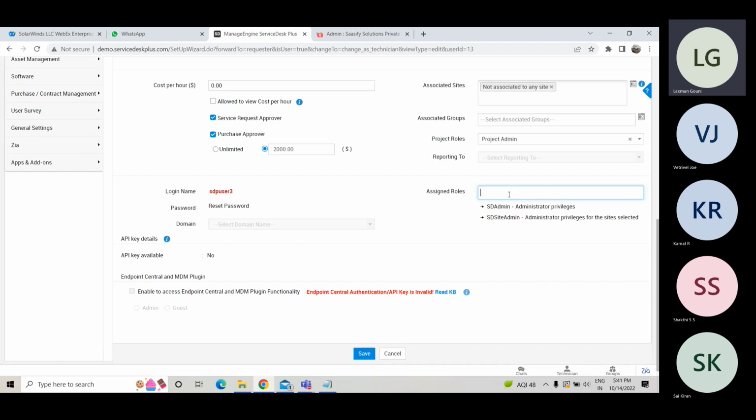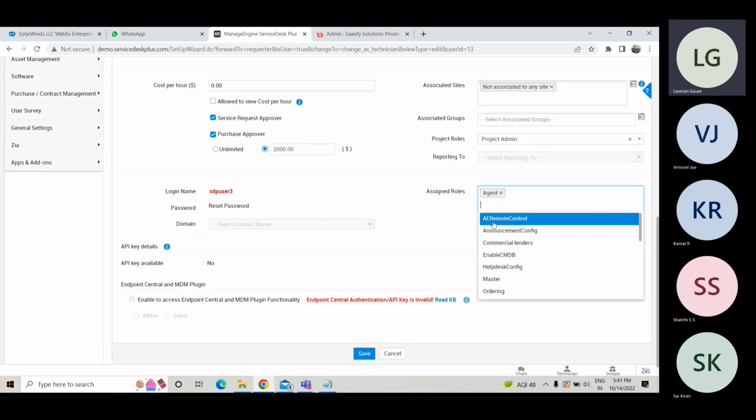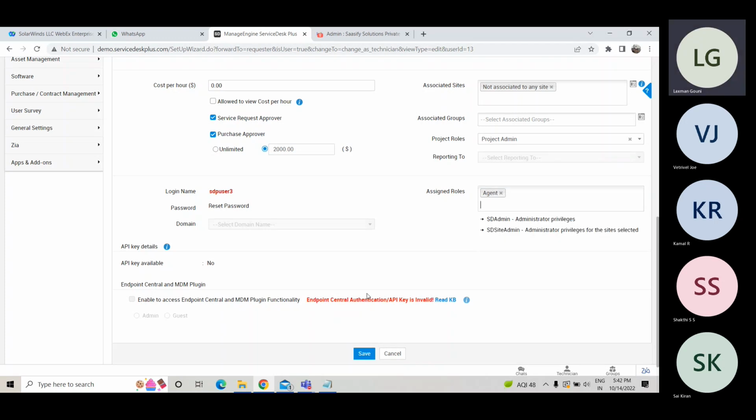So I'll remove that and I'll select the other role which I've created. So I'm going and assigning an agent role. Then I'll click on save. So now this user SDP3 will be showing up as an agent on this user list and also on the agents list.